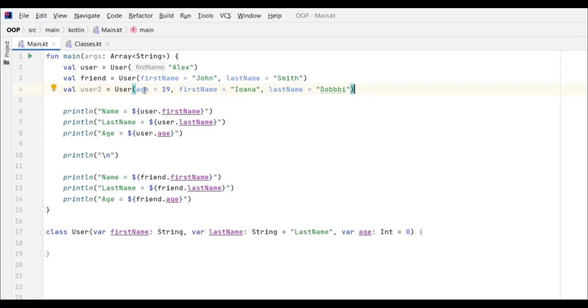Right? So what we did here is that in the primary constructor, the order of the properties is very specific. We have the first name and the last name, and then we have the age. But with the named arguments, we first provided the age. So we provided a value for the age property, which is the last one, and then you provide a value for the first name.